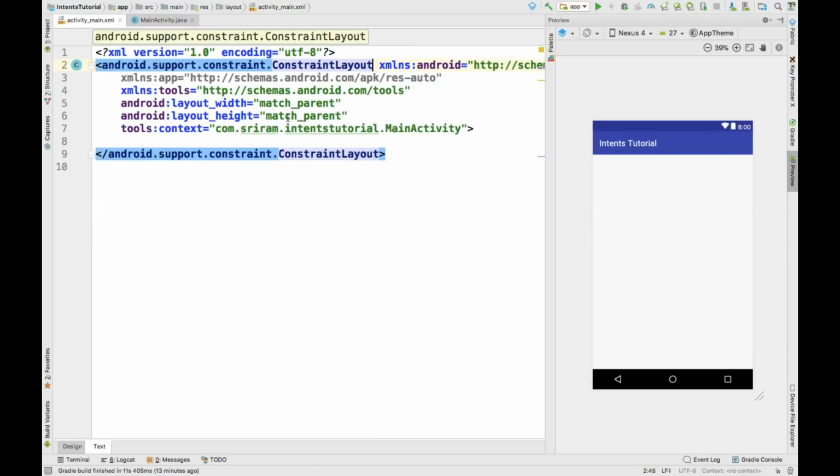So, in the last few videos, we saw the basics of Android development and we made a very simple voter app. Alright, so in this video, we're going to talk about intents. So what are intents?